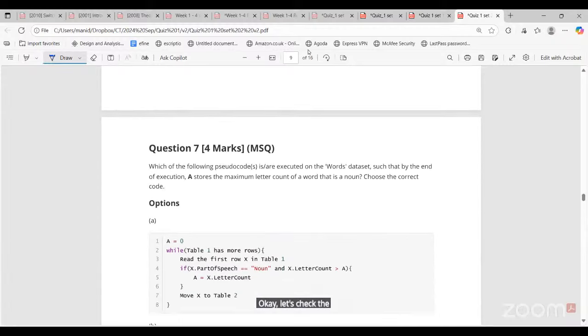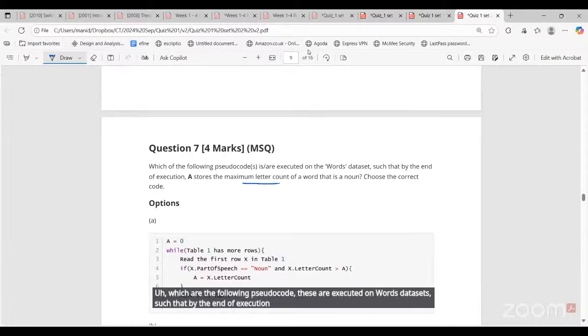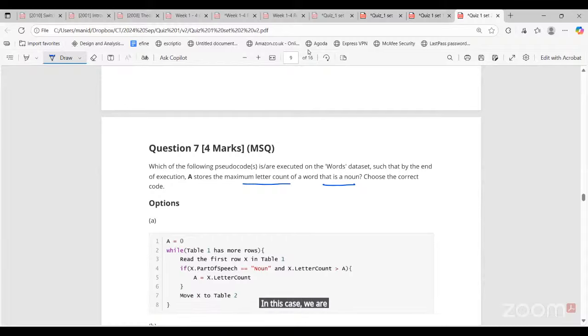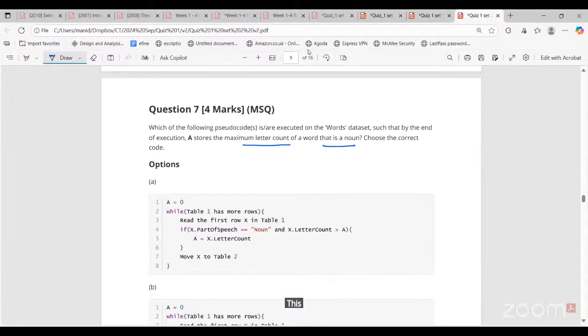It is saying: which of the following pseudocodes, all executed on the words dataset, are such that by the end of execution, A stores the maximum letter count of a word that is a noun. In this case we are looking for the noun, whereas in the previous case we were looking for not noun. The first option is correct because part of speech is noun.